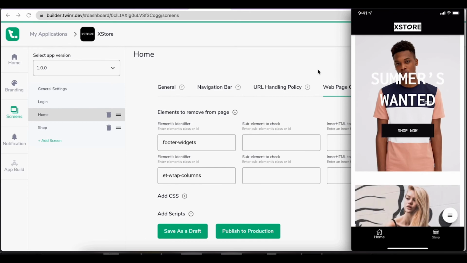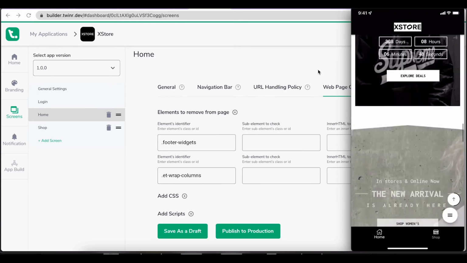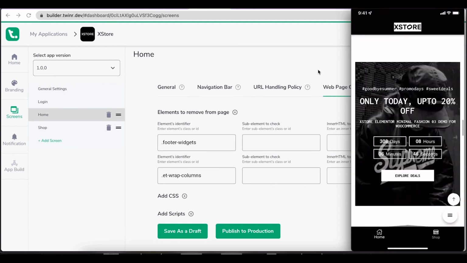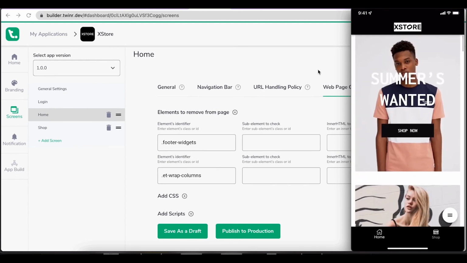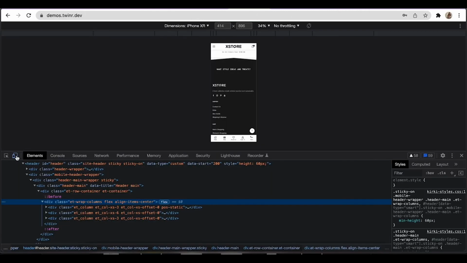It is removed now. So I have removed the footer and the header, which are not needed in the mobile app. So you can hide any element from your web page. And you can choose what you want to show in your mobile app.